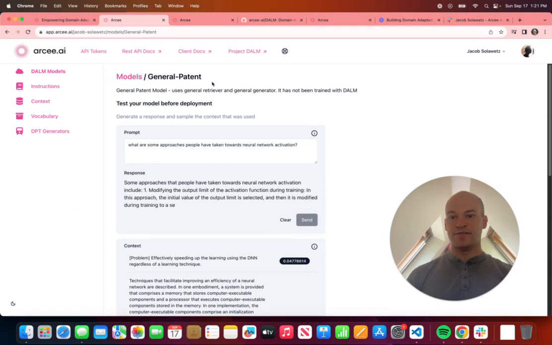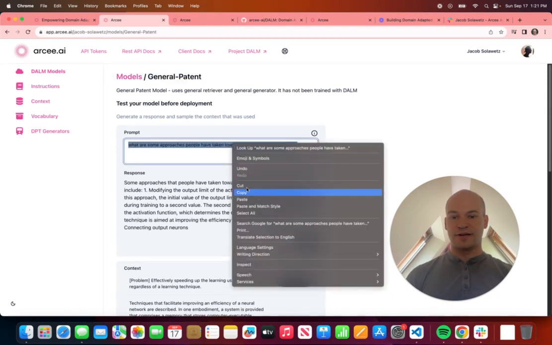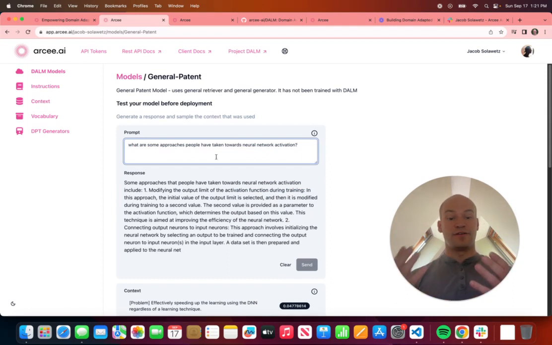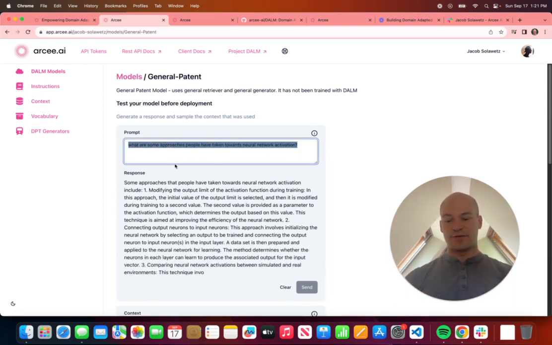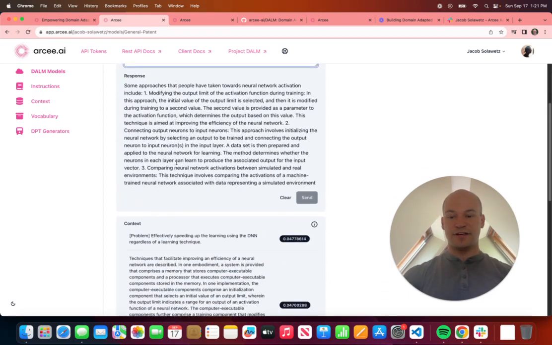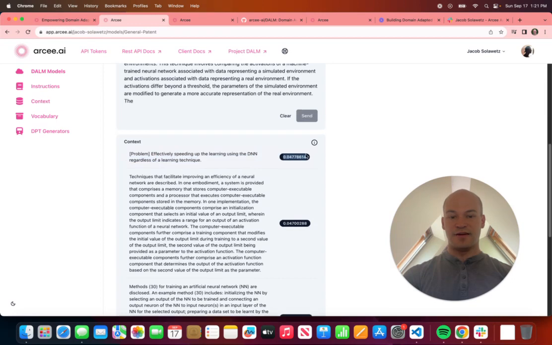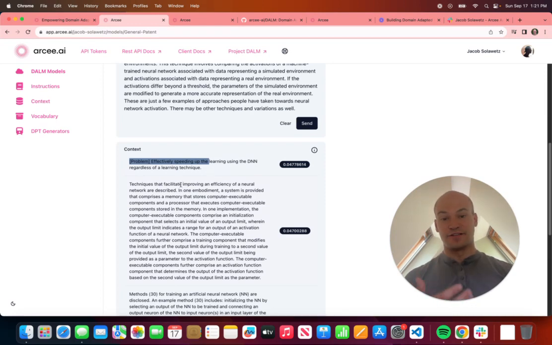So this model is a general patent model, and we'll ask it a question about what sort of patents have been written about in neural network activation. So here you can see I'm querying it. I'm asking what are some approaches people have taken to neural network activation. And you can see here that it's getting some context and it's indexed the data pretty well across the patent system, but it's not necessarily responding exactly about neural network activation functions themselves.